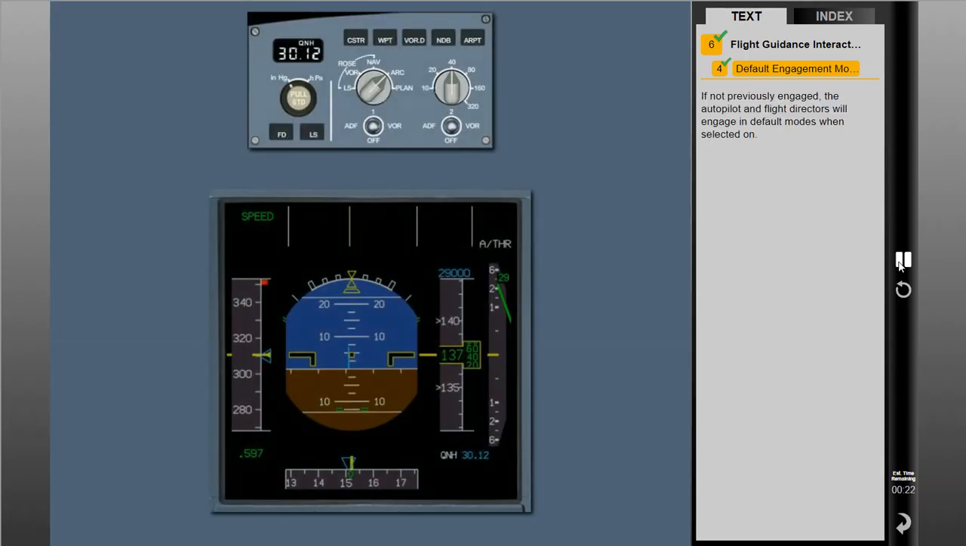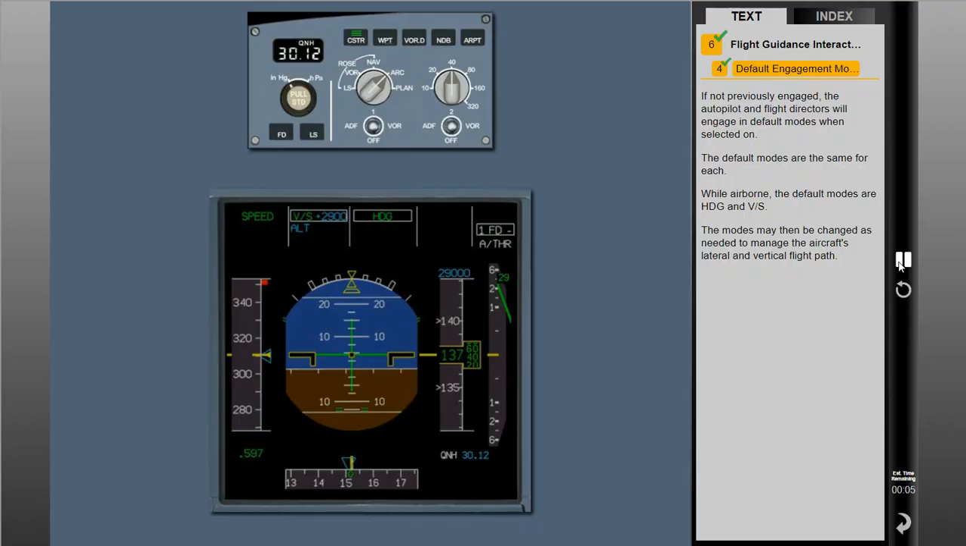If not previously engaged, the autopilot and flight directors will engage in default modes when selected on. The default modes are the same for each. While airborne, the default modes are heading and vertical speed. The modes may then be changed as needed to manage the aircraft's lateral and vertical flight path.